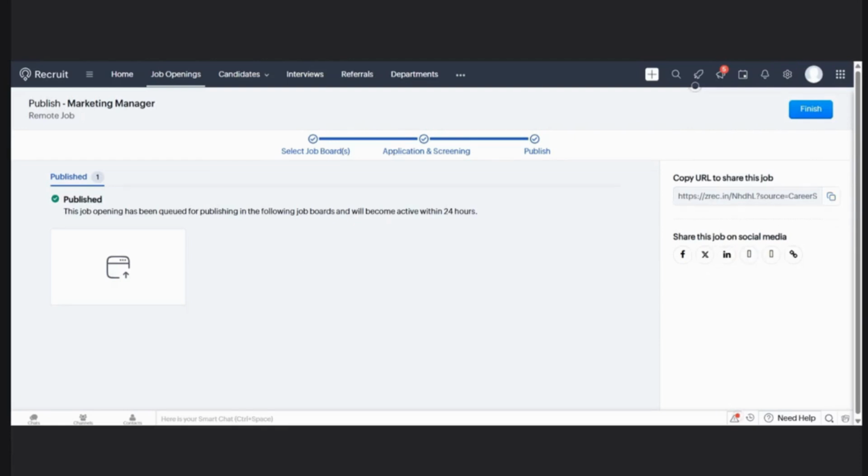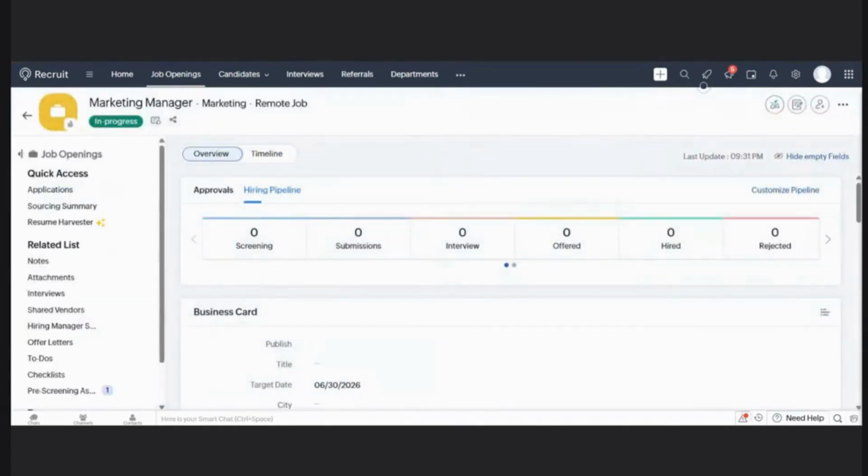It is giving you an option to share on your social media also, Facebook, X, LinkedIn, and any other if you want to integrate with. If you have integrated, you can do it. Any questions so far? Any questions?